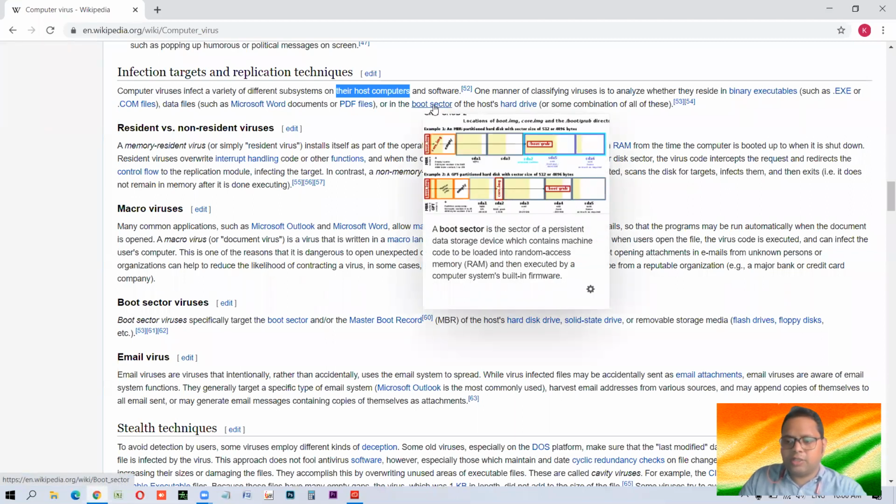What is a boot sector, that you need to know. A boot sector is a sector of a persistent data storage device which contains machine code to be loaded into random access memory and executed by the computer system's built-in firmware. In simple words, the boot sector is a specific place in a storage device where the vital instructions for booting are located, which get loaded into RAM and executed. This is a special part of the storage device where the instructions to boot or start a computer are located.